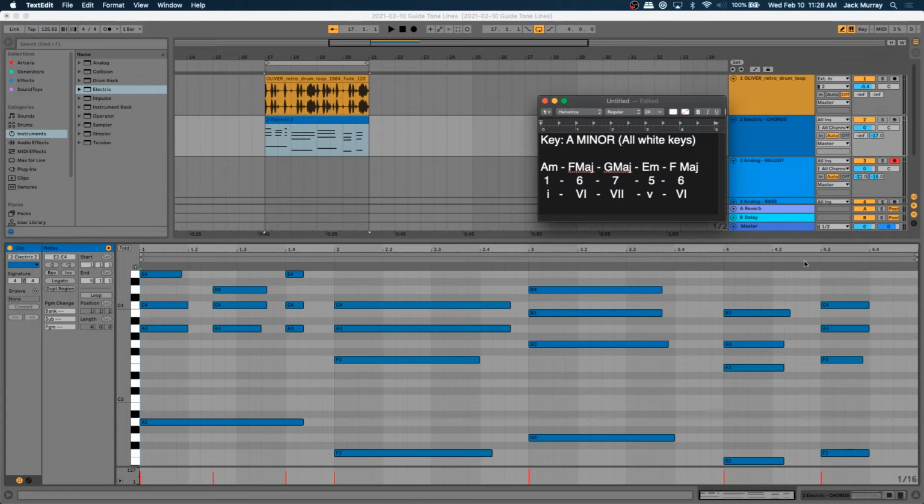Now here is the chord progression that I used. It's in the key of A minor, which is all the white keys. There aren't any sharps or flats. It's the relative minor of C major. And all that means is that all the notes in C major are also in A minor, and they have the same key signature. Now, if you don't know all the theory stuff, that's totally okay.